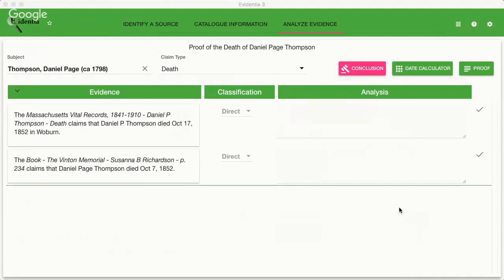And now you can see that all the death information I have is from two records. One is the Massachusetts Vital Records, which is the one that we've been working with so far, and one was the book, The Vinton Memorial. Now, the interesting thing here about these two records is that the Vital Records tells me that he died on October 17th, and the book tells me he died on October 7th.